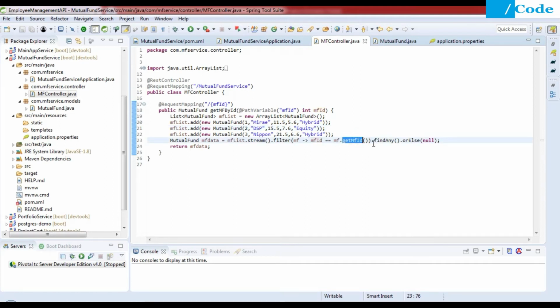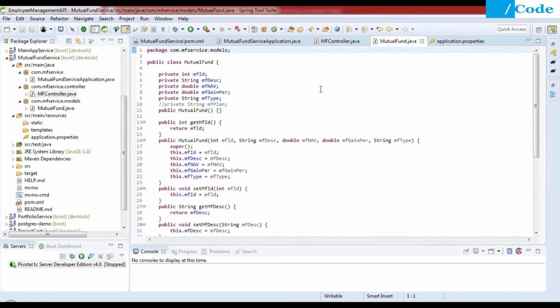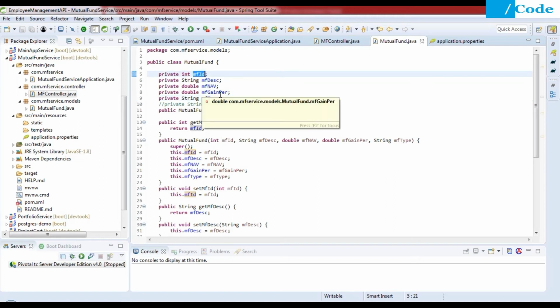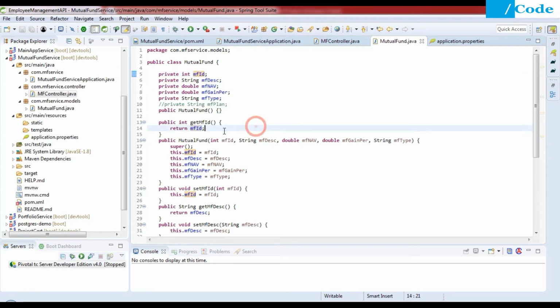Okay, and here we have one MutualFund Java class, a POJO class, where I have created private variables as per the requirement: mfid, mf description, nav, gain percentage, and mf type. We have created a default constructor and a parameterized constructor here, and getters and setters as well.